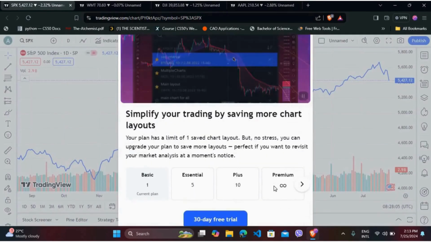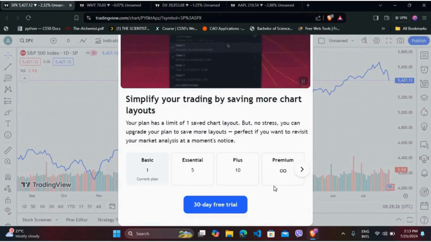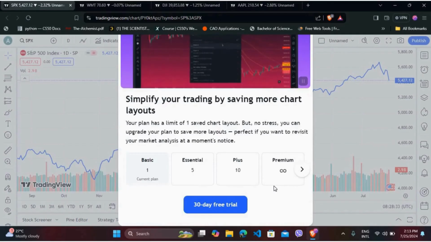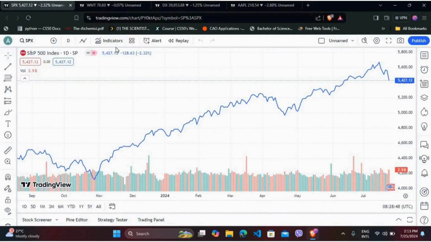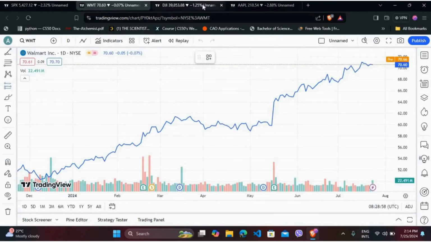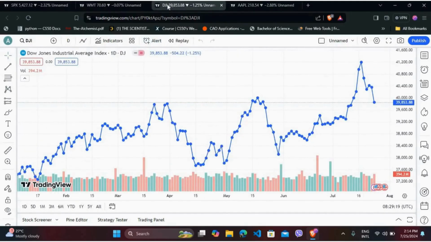As you can see, this is a premium feature and it will ask you to upgrade your plan to premium. So this is not a free option. So what we can do is, if you want to open multiple charts at once, you can open charts on different tabs in your browser. I've opened 4 different charts in my browser. So if I want to view all these charts at once, open them in the individual window.